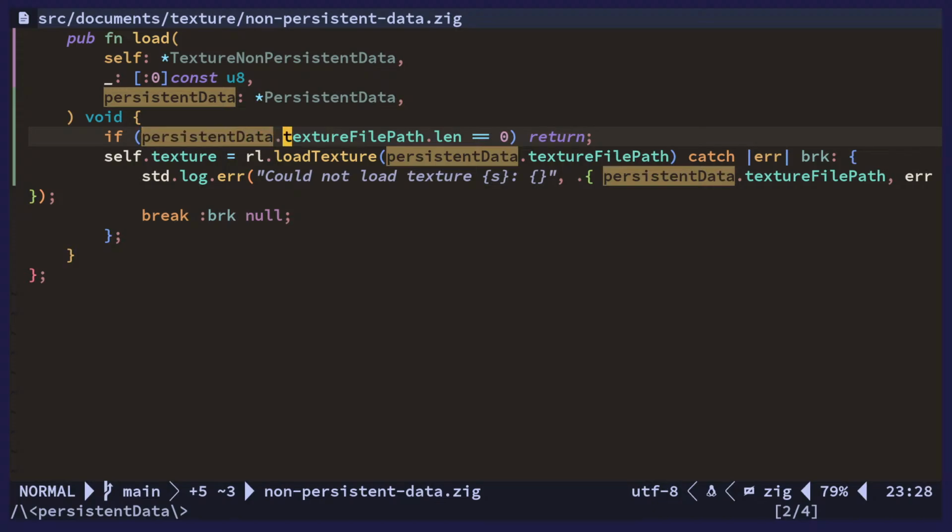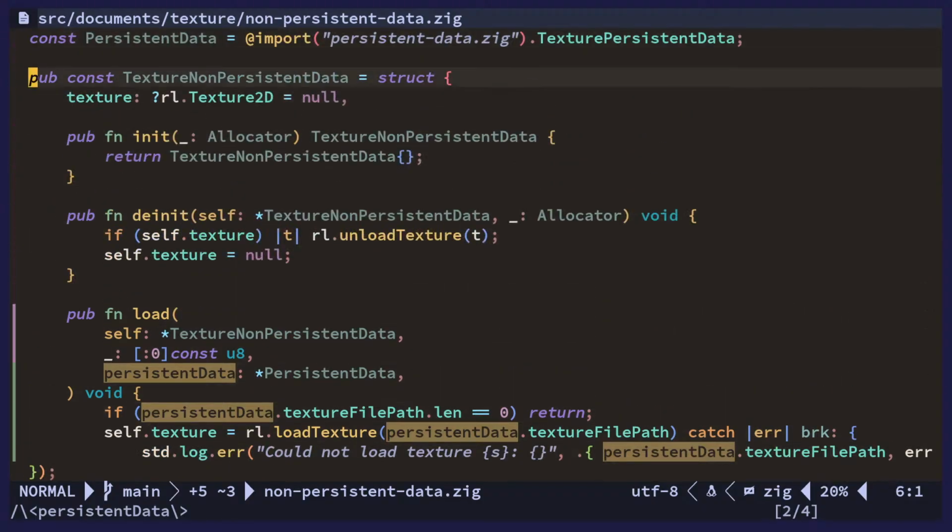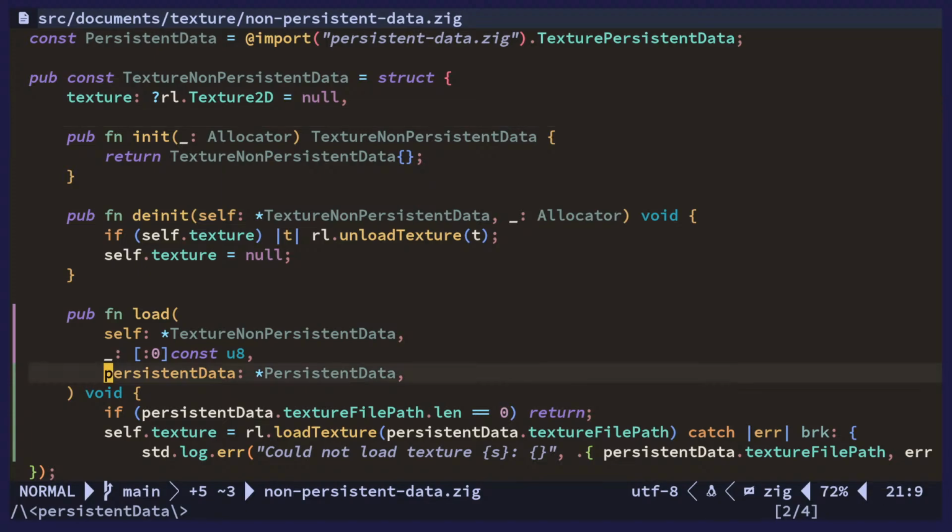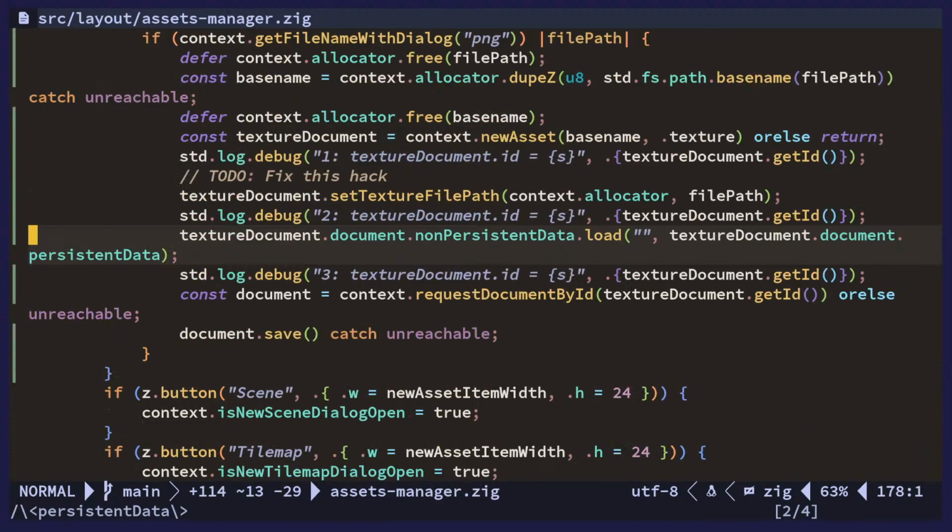We're checking for the length of the path, which should have length greater than 0. So it goes in, it loads texture with raylib. Right. We're accessing the texture file path. So, okay, I don't understand. That should not change the ID here.